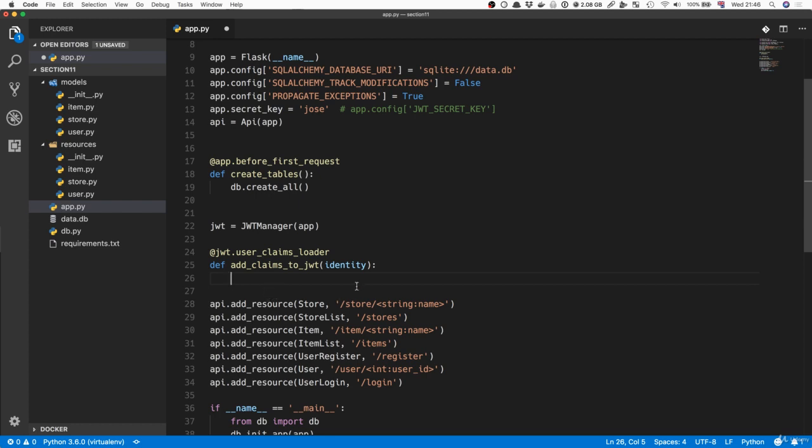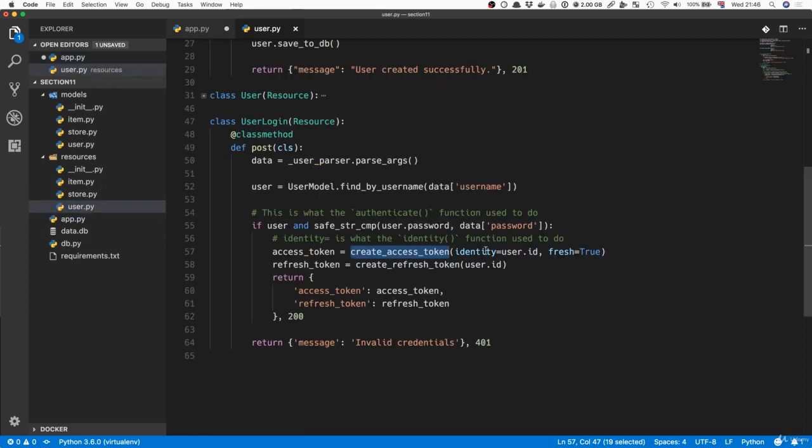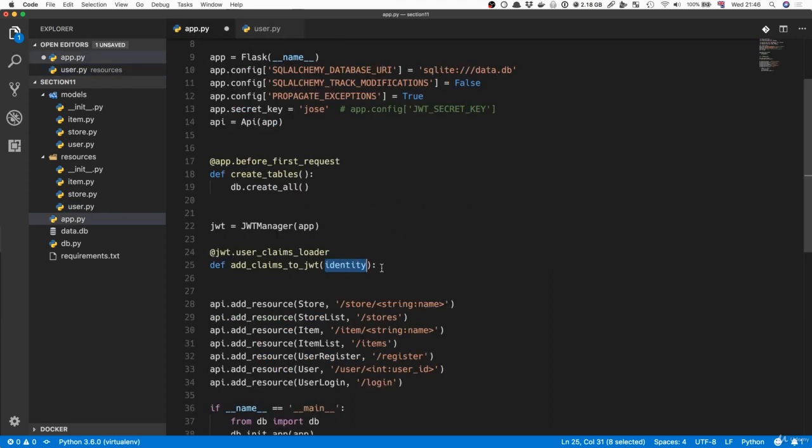Here's how it goes. Identity, of course, is, if we go back to our user login resource, identity is whatever we pass to the create access token function. So if we're passing the user's ID to create access token, the identity parameter here is going to have the value of the user ID that we want to add claims to.